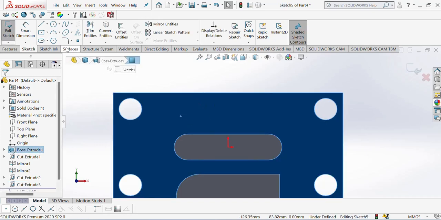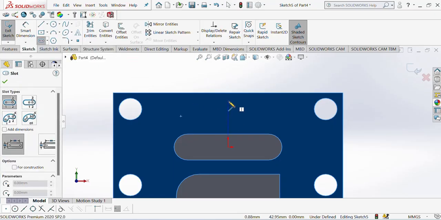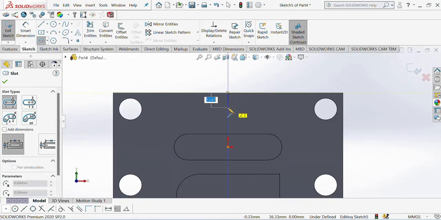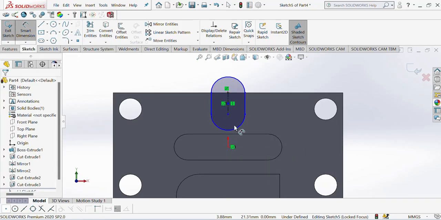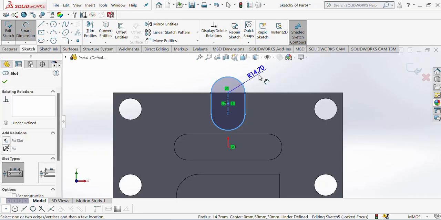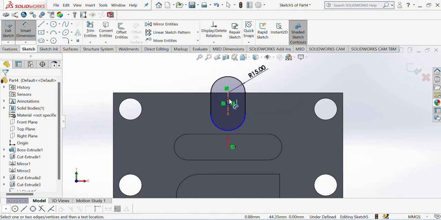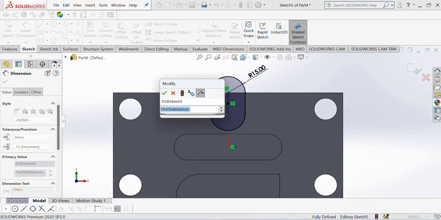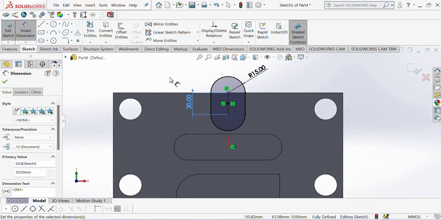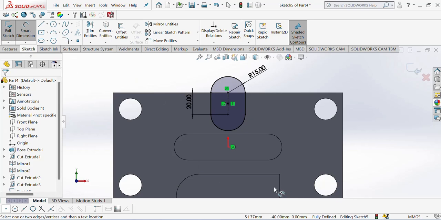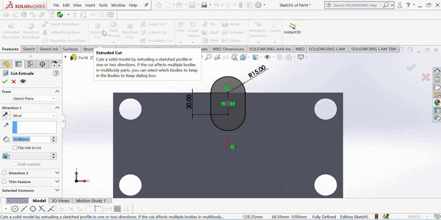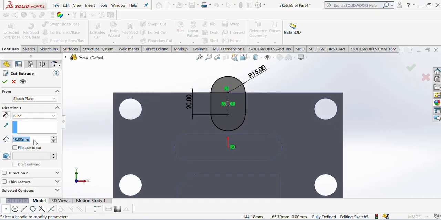Go to sketch, select this face, go to straight slot, start from this origin up to this one. You see, assign dimensions, give this one 15 and assign this 20. Okay, features, cut extrude, extrude up to 10.